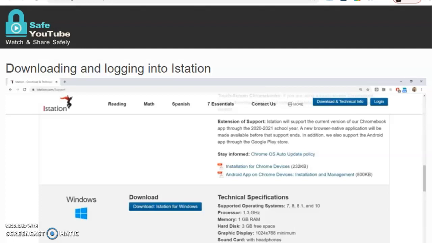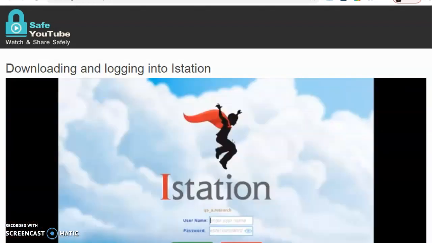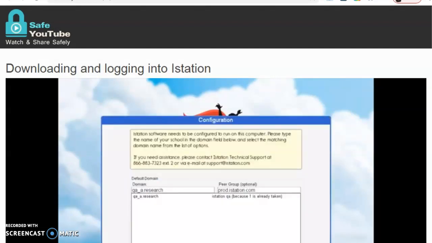Once you have the app downloaded, you will then see the iStation icon on your screen. So this is what it'll look like. To log in, all you'll need to do is click the app. And then from there, the very first time you log in, it will prompt you to enter a domain. For the domain for Williams Elementary, you would type in Williams ES with no space.